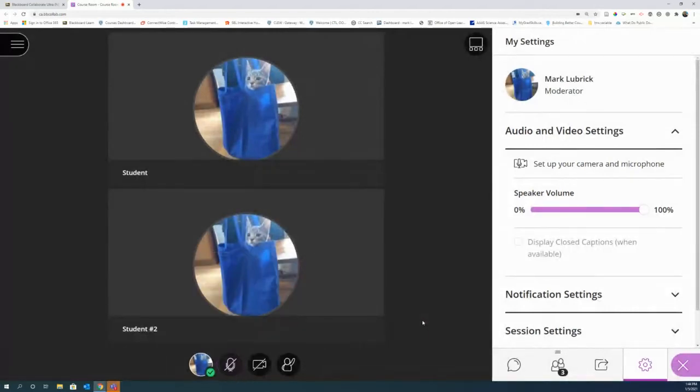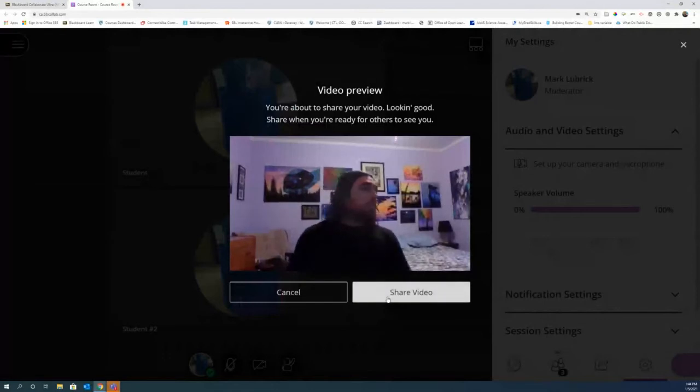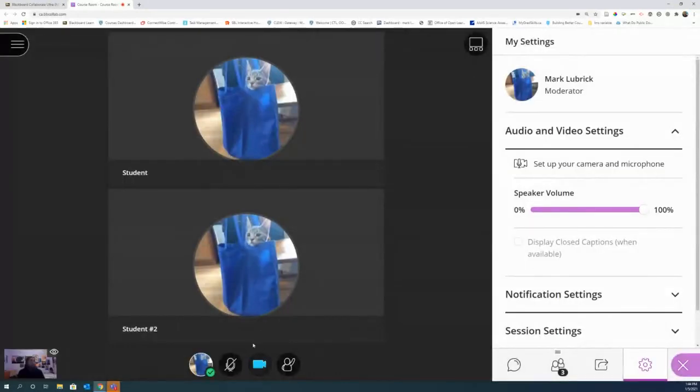Great. That didn't turn it on, but it did make sure it's working. When I'm ready to turn on the webcam, I'll click the camera icon near the bottom middle. I get to preview first, make sure, okay, am I happy with this? Sure. And then when I'm ready to turn on the microphone, same thing, click share audio, and great.